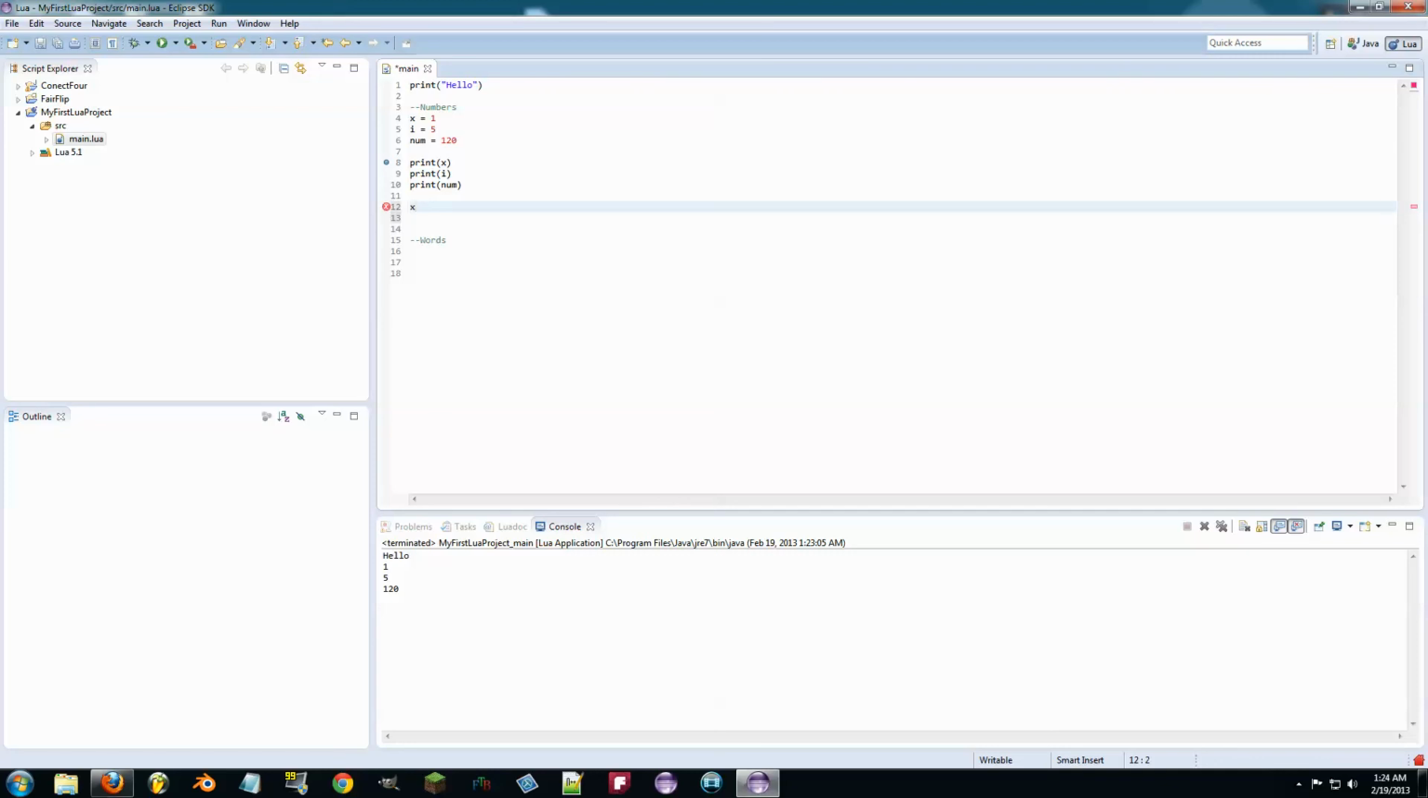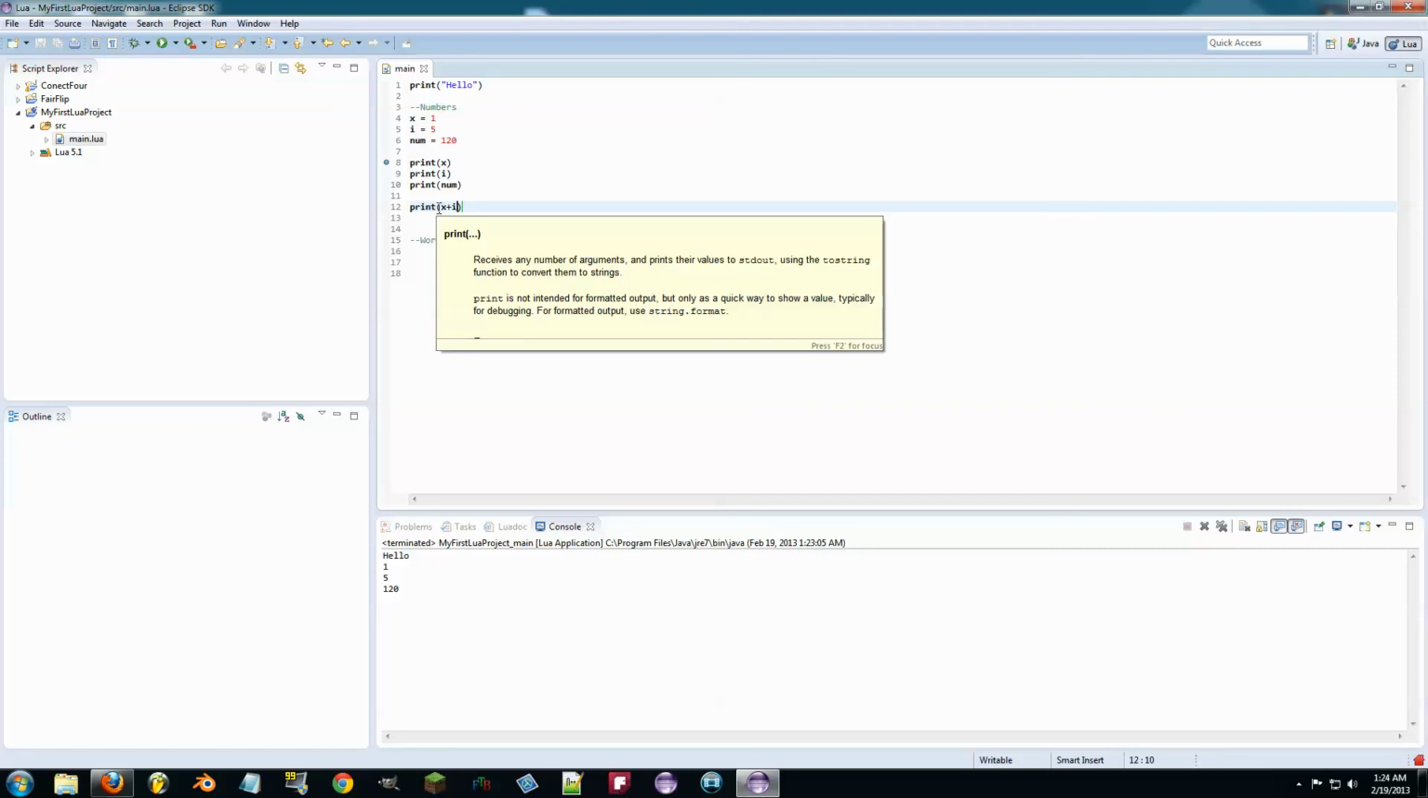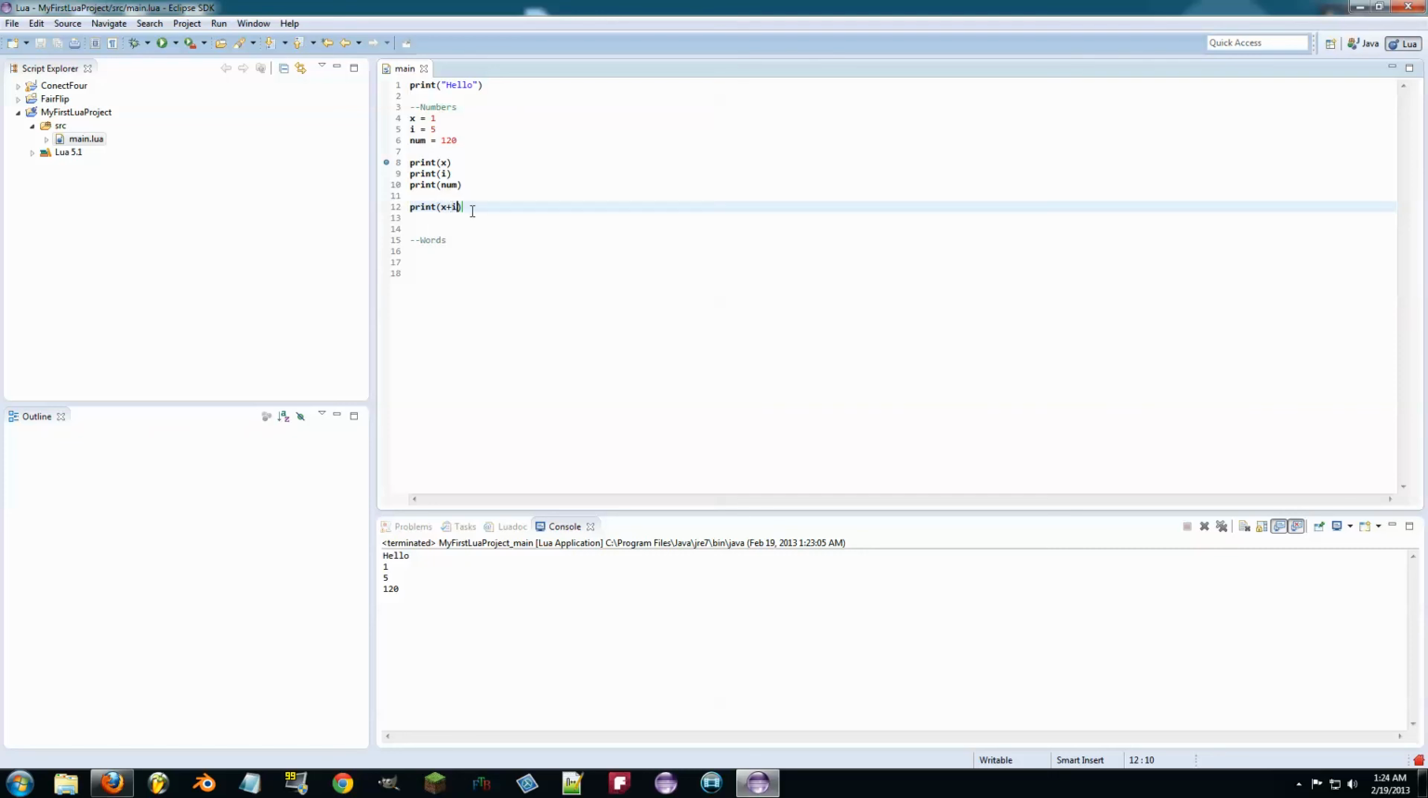So, let's try x. Now, how are we going to do this? Let's do this first. Let's print x plus I. All right, so we remember that x is equal to 1 right now, and I is equal to 5. So if you add them together, it'll equal 6, and then we're going to print the result of that.